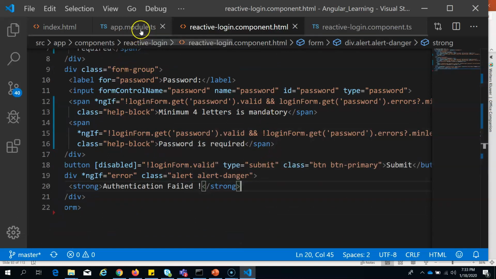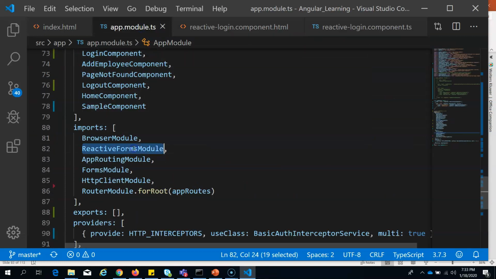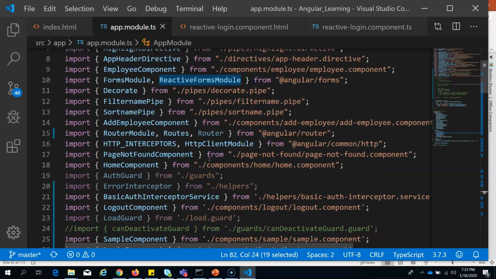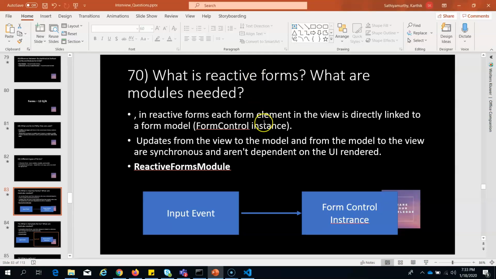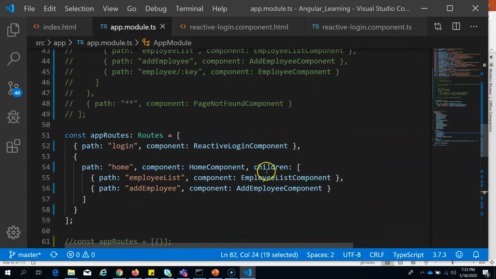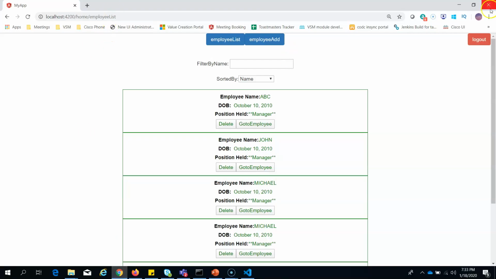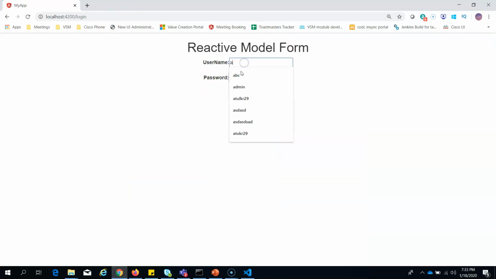And for the reactive login model to work, you also need to add this imports, the ReactiveFormsModule, which is from Angular forms. So right now we have added it because we have added the route for that. So let us check whether it is working. If you log out, and the username and password, because I'm using a node server, I have hard coded the username and password. It is abc, pass.